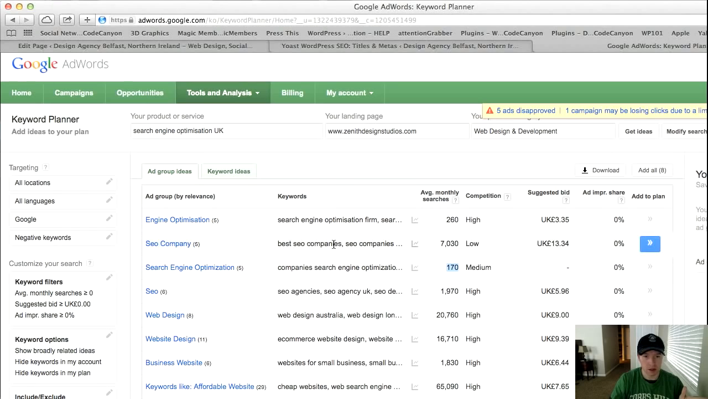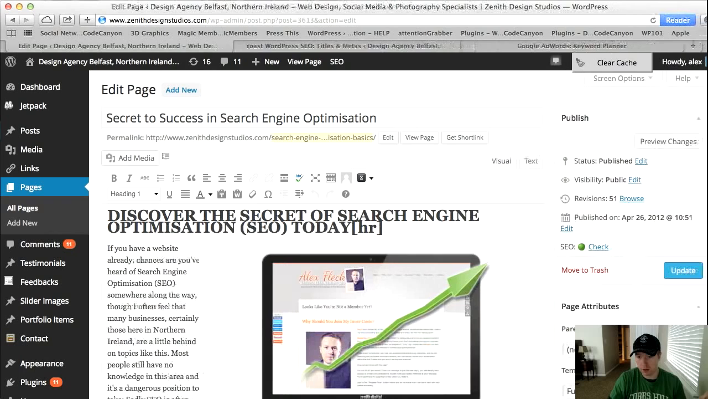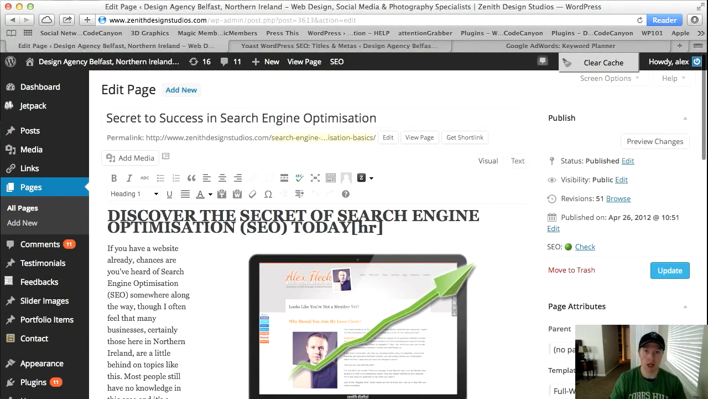Say within this, we go in, sorry, just hover over this, best SEO companies. So you would pick that key phrase, best SEO companies, and then what you would do is you would go back to your article or your blog post that you're writing or your page, and you would basically create the content around that search term.